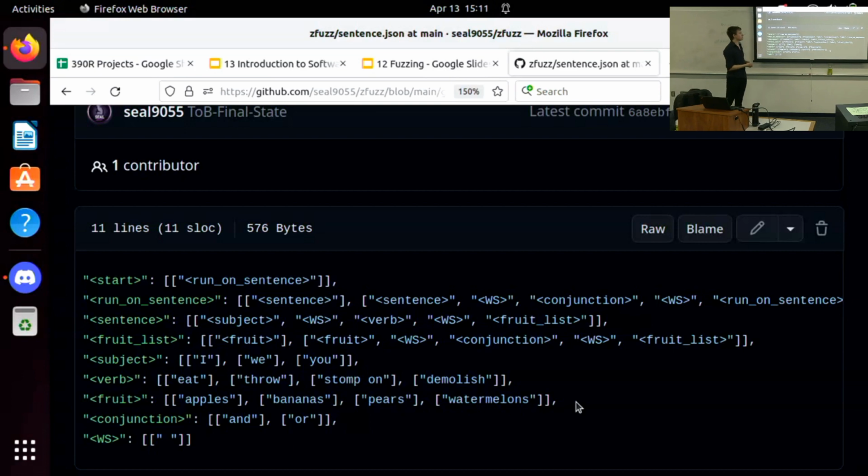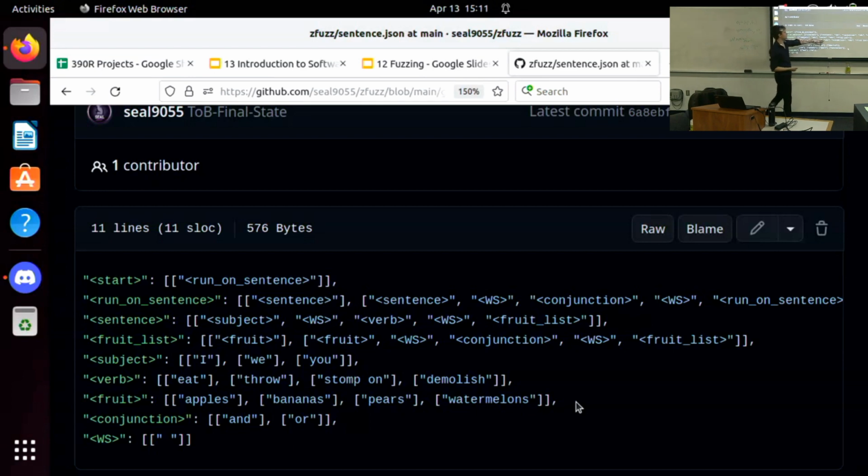So in this case, it might generate some sentences like, let's see here, a sentence is a subject, white space, verb, white space, fruit list. So it could be a subject, let's choose I, then a verb, say eat, and then some form of fruit conjunction, like apples and bananas, whatever. And since this is a recursive structure, this could go on for a much longer sentence, and this is basically how all these grammars are defined.